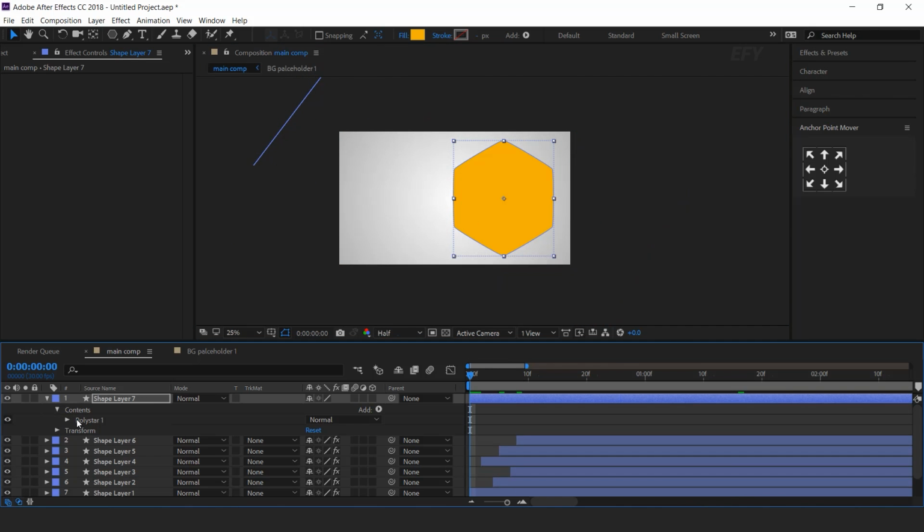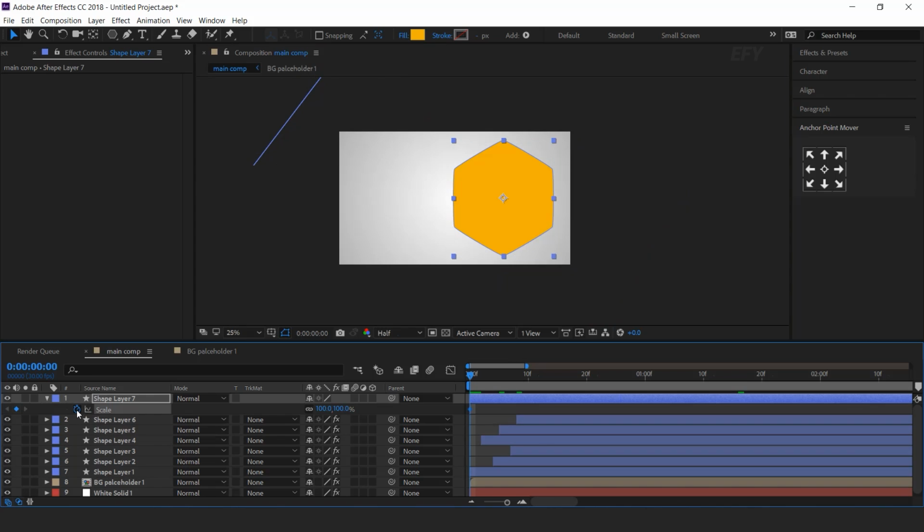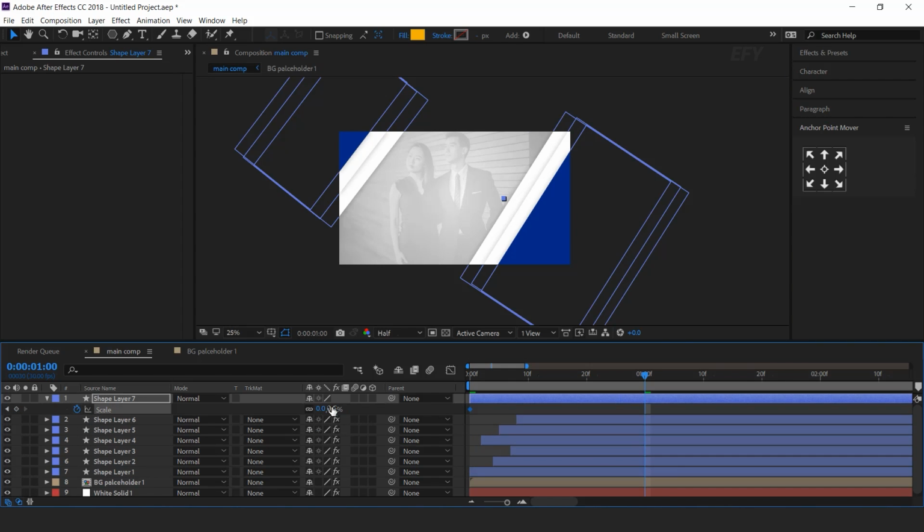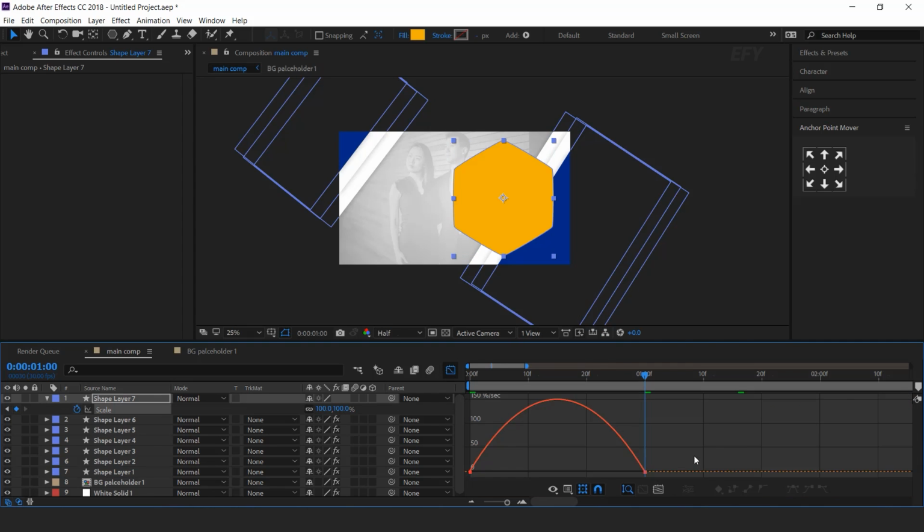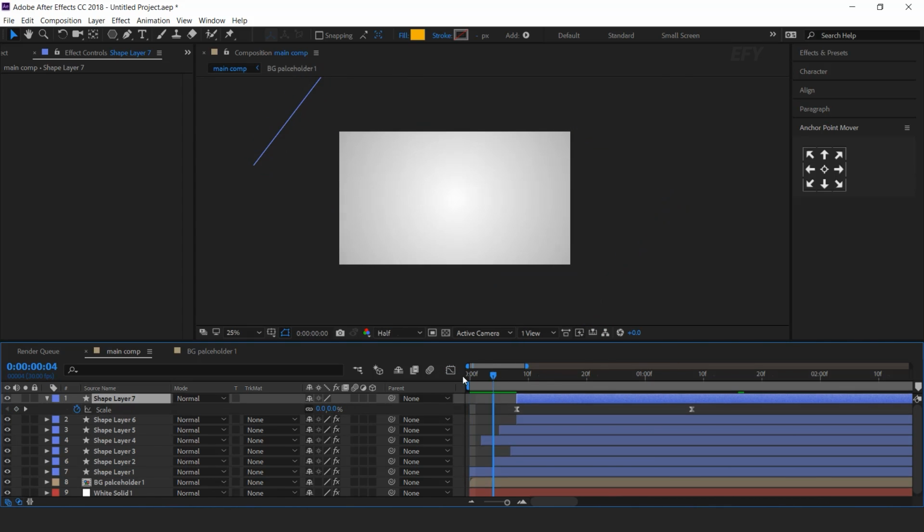Go to the first frame and add a keyframe on scale, and change the scale amount to 0%. Then go to 1 second forward, and change the scale amount to 100%. Select both keyframes and ease them, and make your graph like this. And also move the layer a few frames forward.